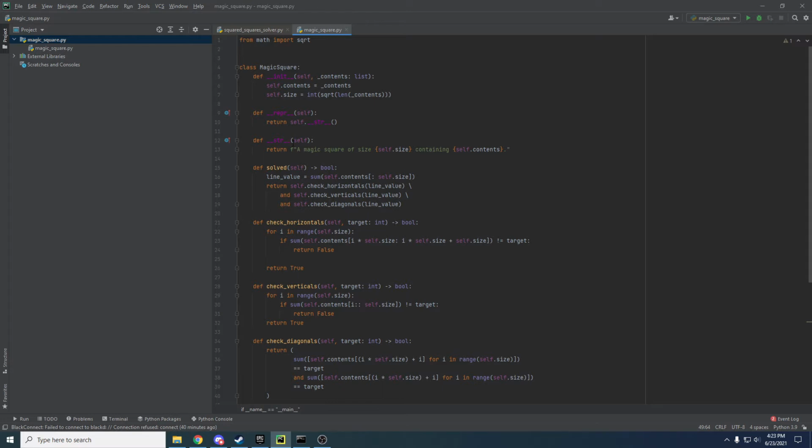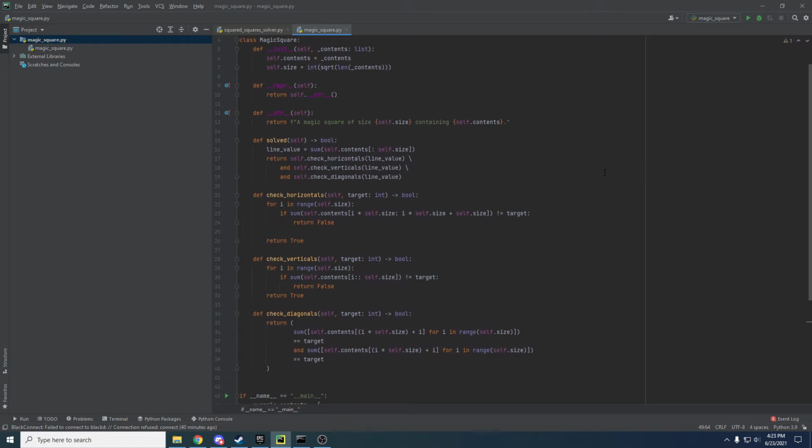We have the repr and string functions. Basically, if you print this object, what is it going to say? This will be what it says. All right, so now we're going to have to go through our contents and say, is it solved? Well, how do we know it's solved? Like I said before, we have to make sure all the rows, columns, and diagonals equal the same number. What number it is doesn't matter, but they all have to be the same. So if one line sums up to 15, every other row, column, and diagonal has to equal 15.